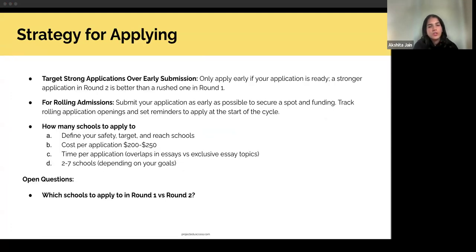I think a big question that people often have is, when do we apply? How many schools do we apply to? And which schools should we apply to in round 1 versus round 2? I think this is very, very subjective, but some things that are consistent, I would say, are that you want to focus on a better application as opposed to getting in the earlier round just so you have a better chance.